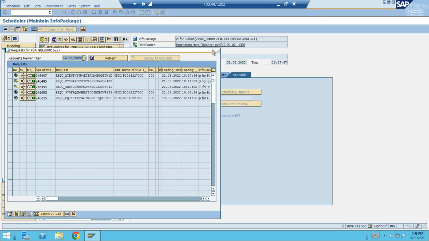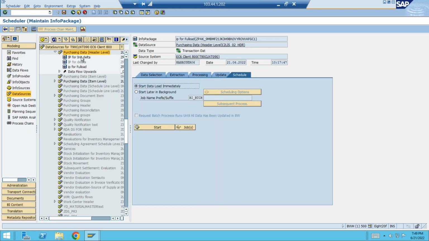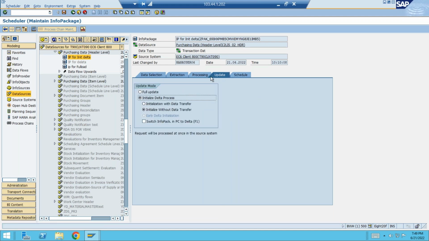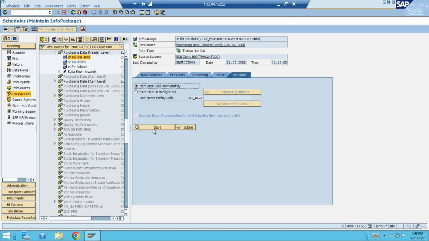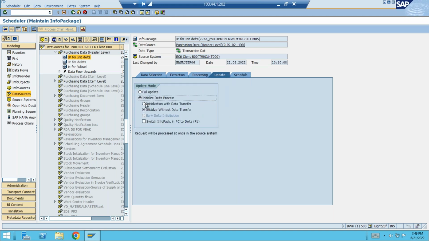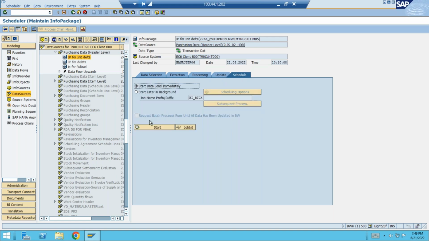Then we have to run another info package, that is delta init. So I have created another info package where in the update mode I'll say initialization delta process without data transfer. With data transfer and full load, both are one and the same. I'll show you that one also. So init delta without data transfer, because already we have done the full load. Go to schedule, say start. Observe here I don't have a delta option yet. Unless we run init delta, we will not have a delta option.